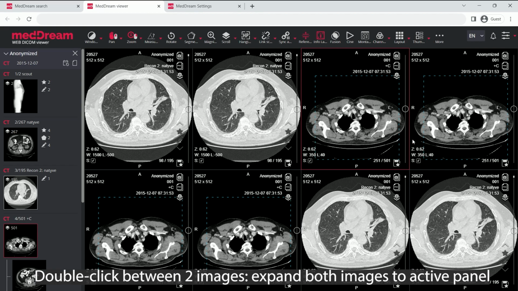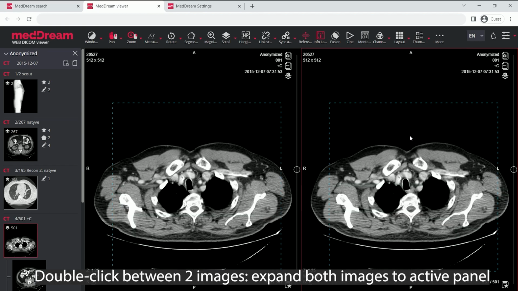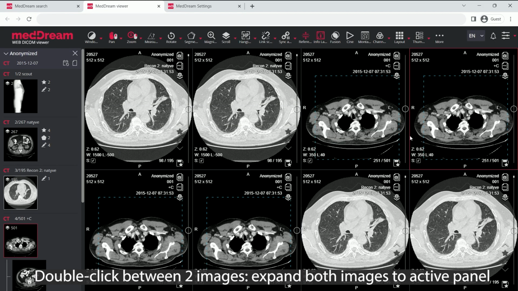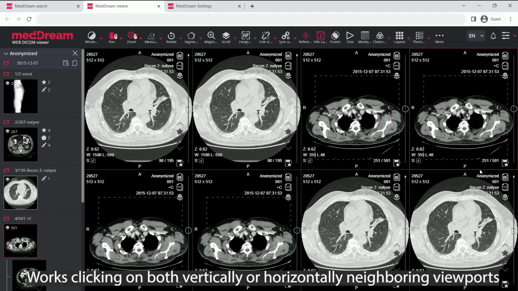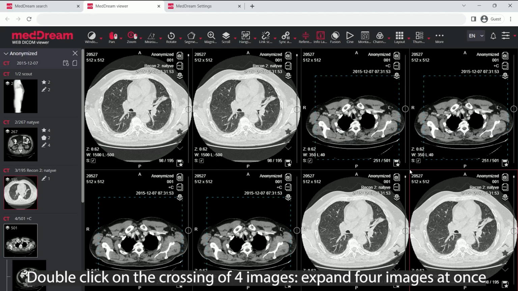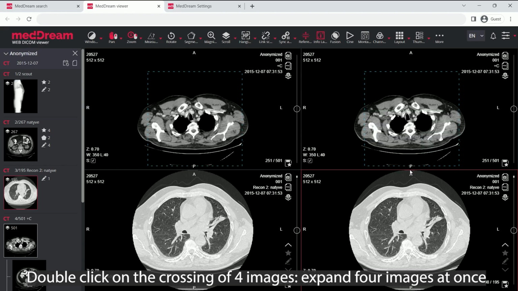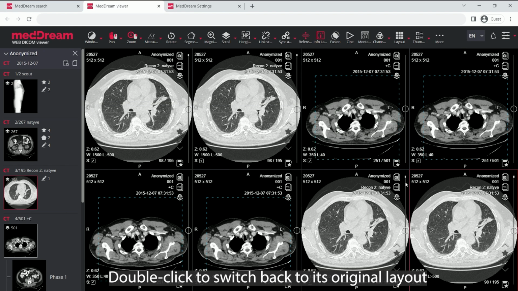There are more options to expand the images to panels. Double-click between two images to expand both images inside the active panel. It works clicking on both vertically or horizontally neighboring viewport edges. Double-click on the crossing of 4 images to expand 4 images at once. Double-click on an expanded image to switch back to its original layout.